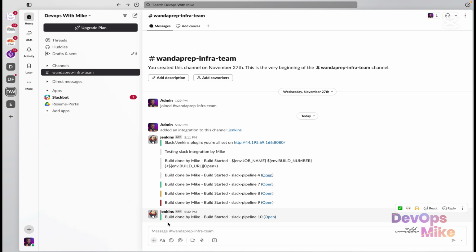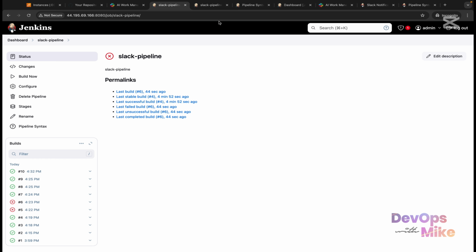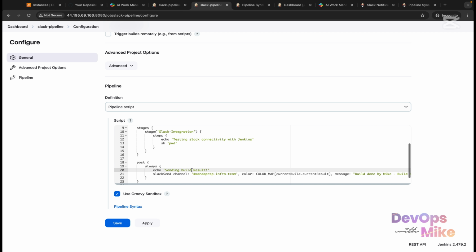If you come to our pipeline, build 10 success, you see build done by this Slack pipeline. If you want to get more information about the pipeline, you can click on this and it will take you here. Now, the build is successful because our configuration is correct.